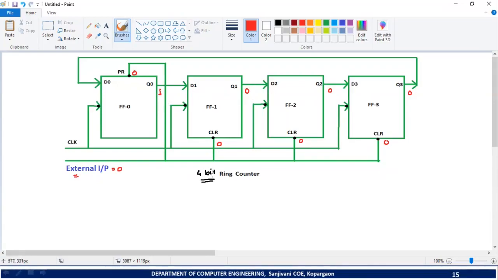Now let's try to understand the operation of the ring counter with the help of a table. In that table, first of all, I will show Q0 followed by Q1, Q2, Q3, and at the end let us show the clock. Now initially you should not give any clock pulse. Simply make the external input 0. When this external input becomes 0, the ring counter will enter the state 1 0 0 0, as we have just seen.